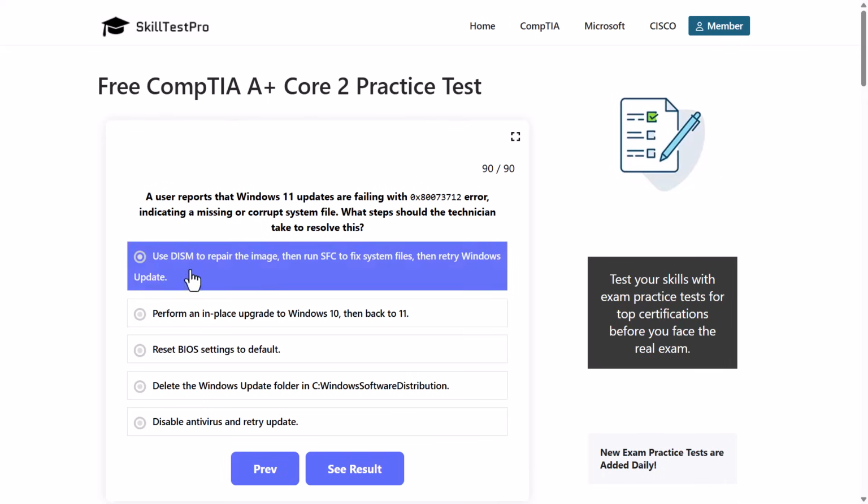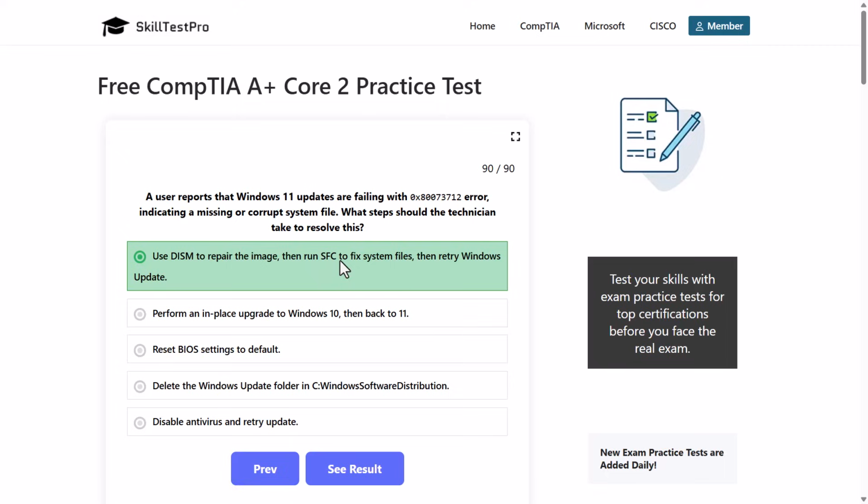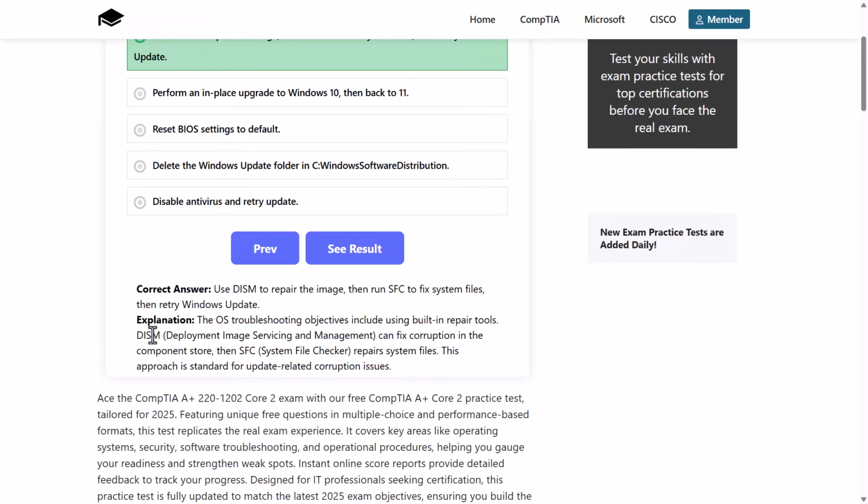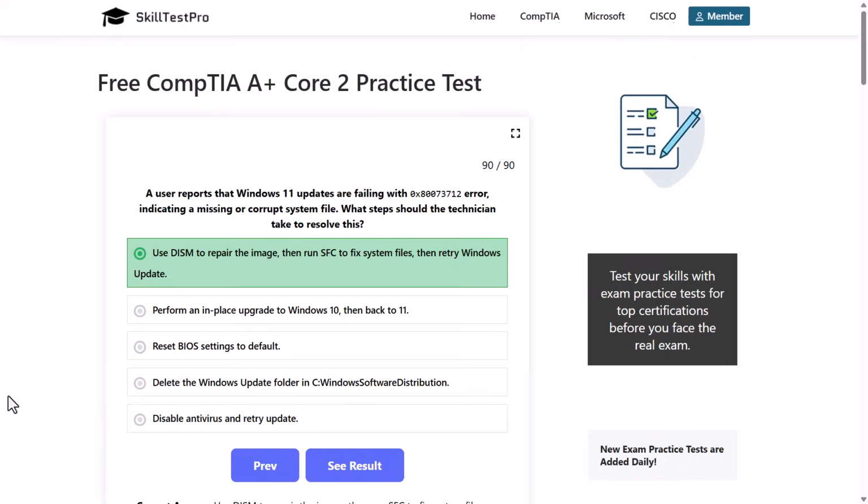And here we would use DISM to repair the image, then run SFC to fix system files, then retry Windows Update. And here in the explanation, the operating system troubleshooting objectives include using built-in repair tools. DISM, or Deployment Image Servicing and Management, can fix corruption in the component store. Then SFC, or System File Checker, repairs system files. This approach is standard for update-related corruption issues.